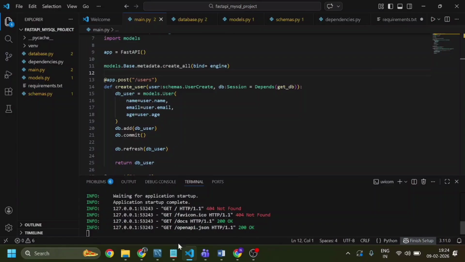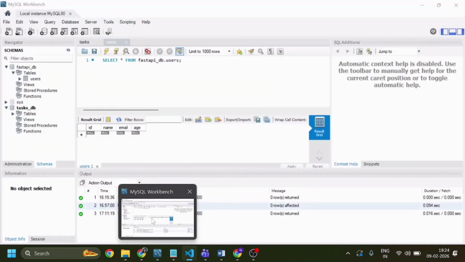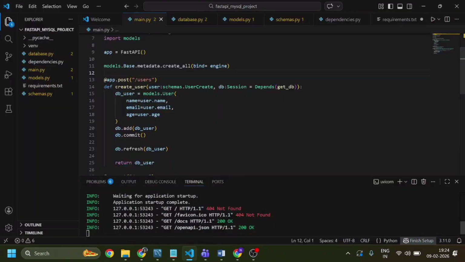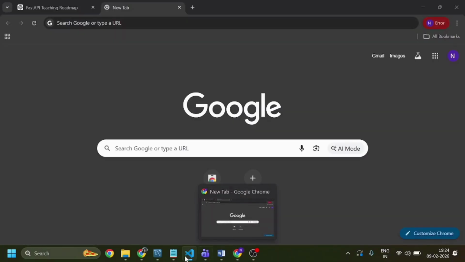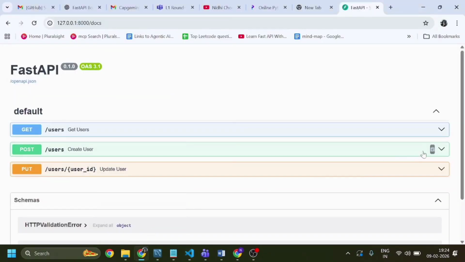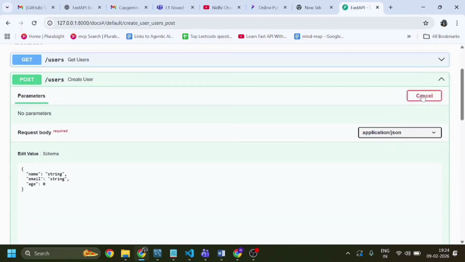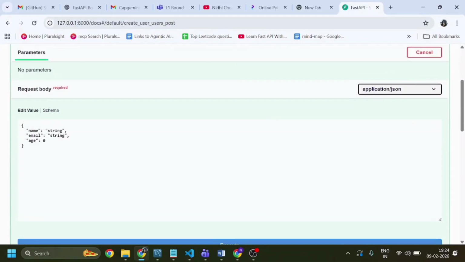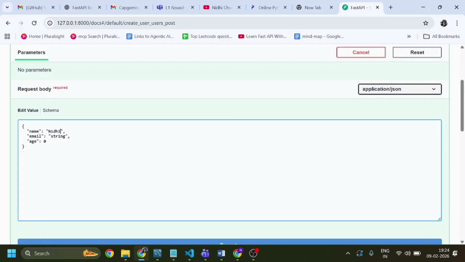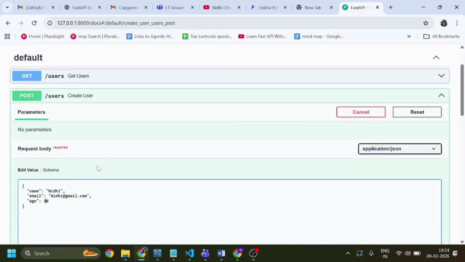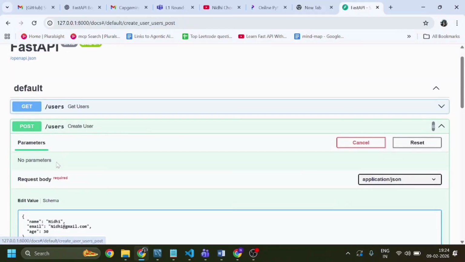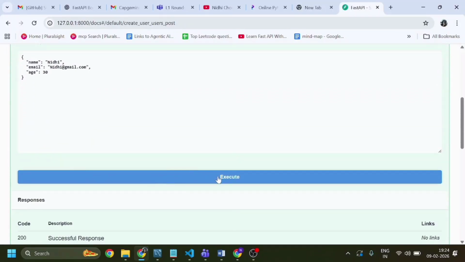Initially we don't have any data inside our database. Here I'm going to click on post. I'm going to try it out. I'm going to fill name, that is Nidhi, email address nidhi@gmail.com. Here you can see this is path. Now I am going to click on execute.